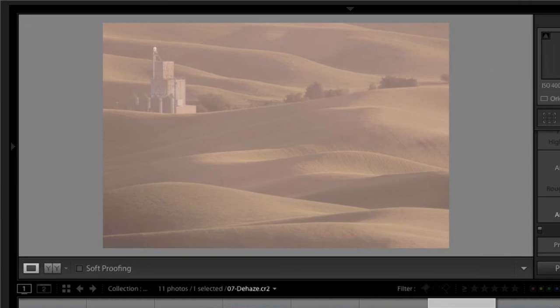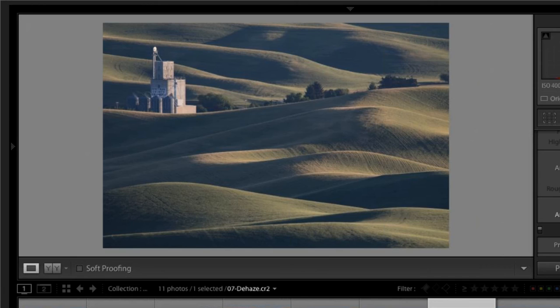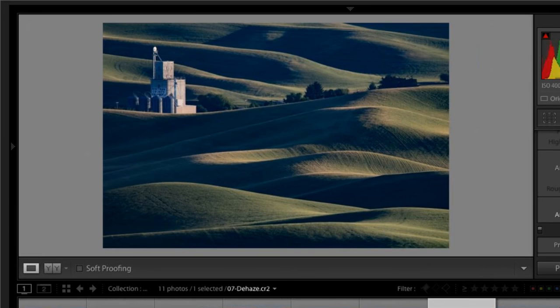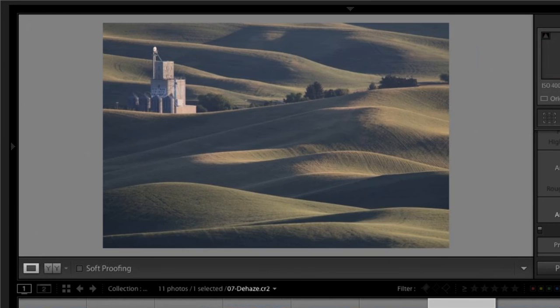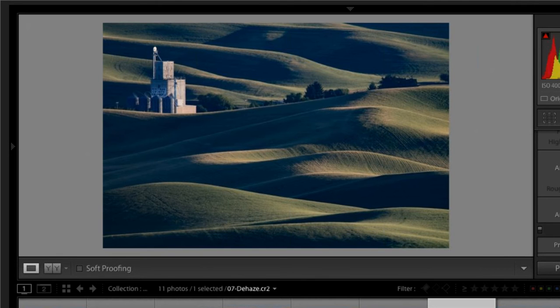Generally speaking, you'll want to reduce haze. So you'll increase to a positive value. So let's take that back down to zero and then increase the value, and you'll see we're able to dramatically reduce the appearance of haze in the image.